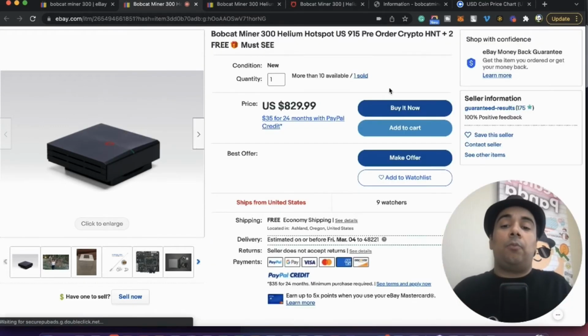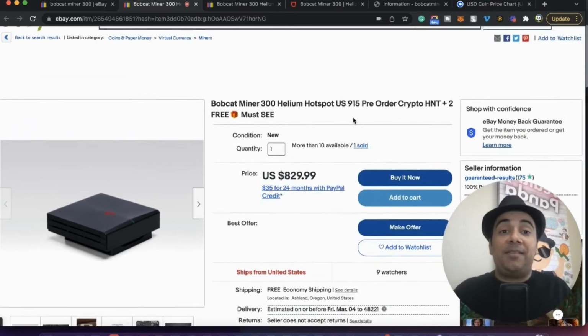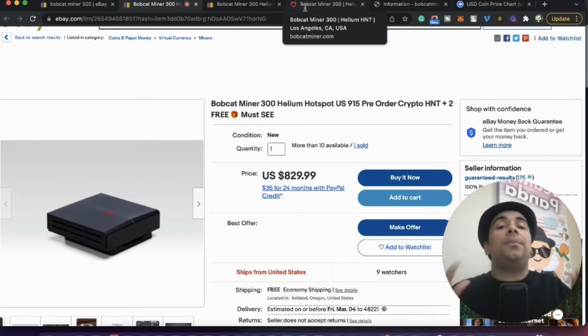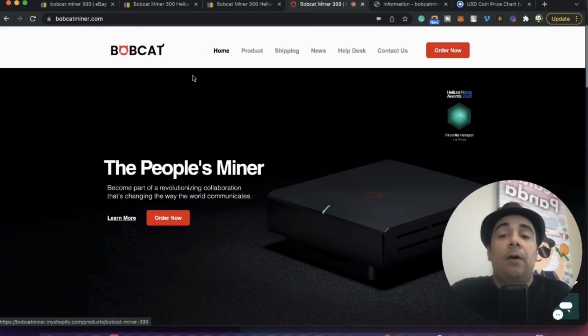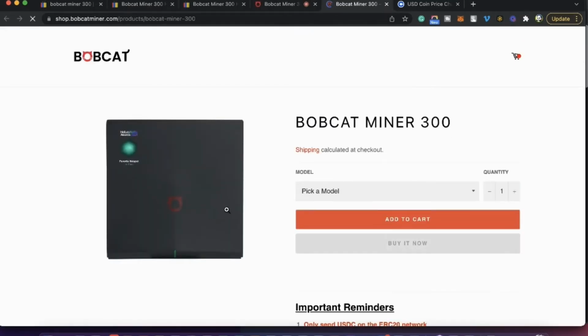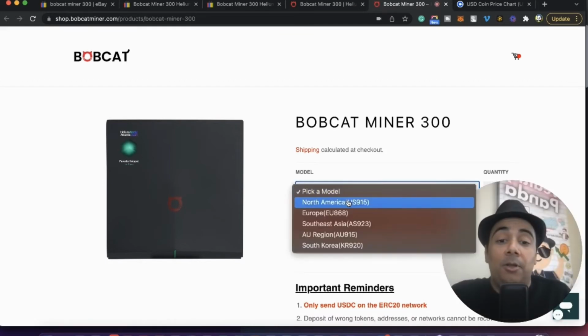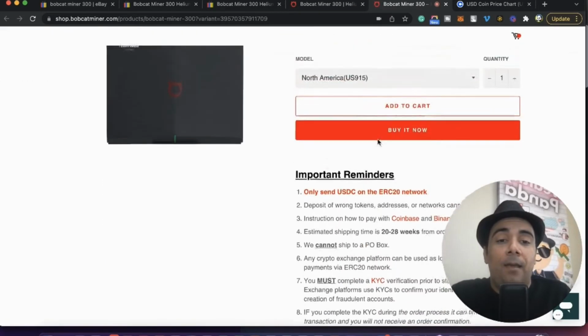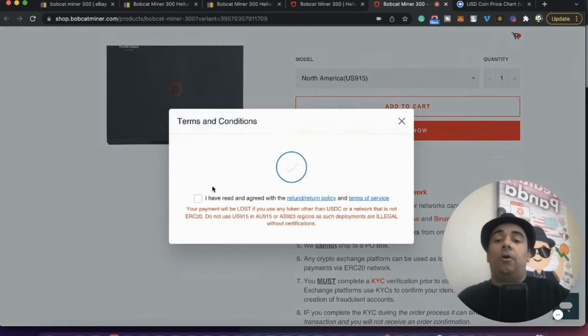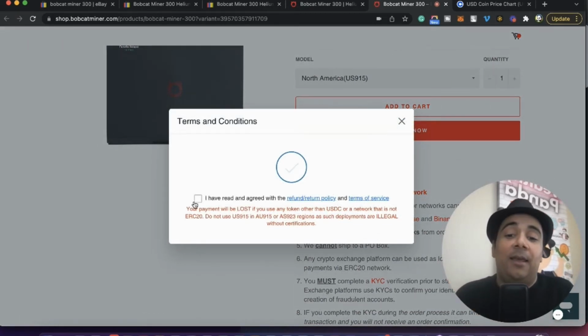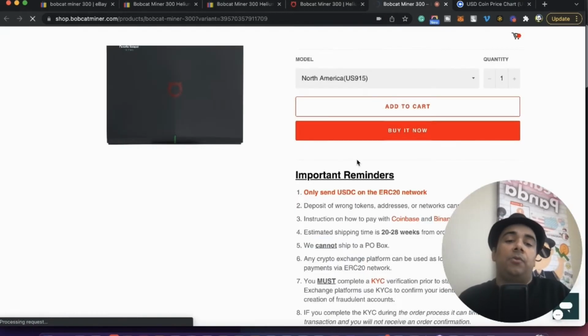Now, all you're going to have to do is, somebody places the order, you take their information, and now we're going to go to the Bobcat Miner to place that order. This is the Bobcat Miner website. I'm going to click order now, as we did previously. I'm going to pick the model, North America, and say buy. So again, once eBay says, I got your money, go ahead and ship the item, I'm going to do this.